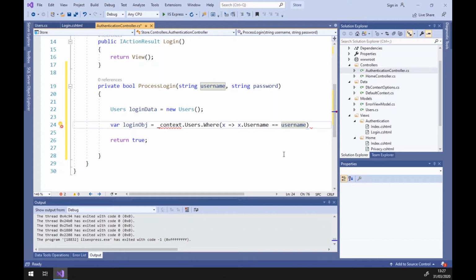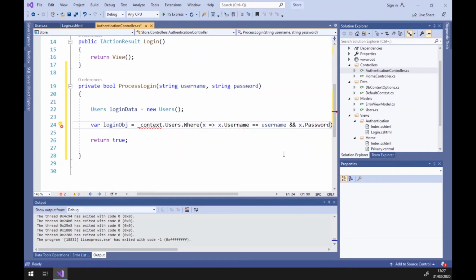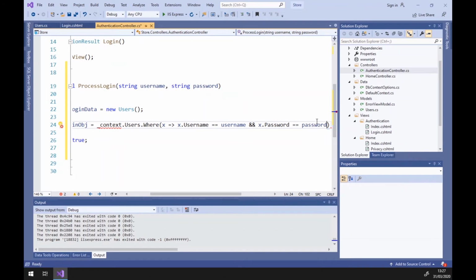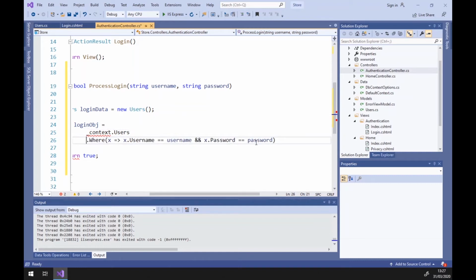And we're also going to check that our password from our model, or from our database, equals the parameter we pass it called password. So again, this maps within; you can see as I hover over it, it highlights that. Now what I want to return from this is just a single result. So I want to see whether that user exists or not.